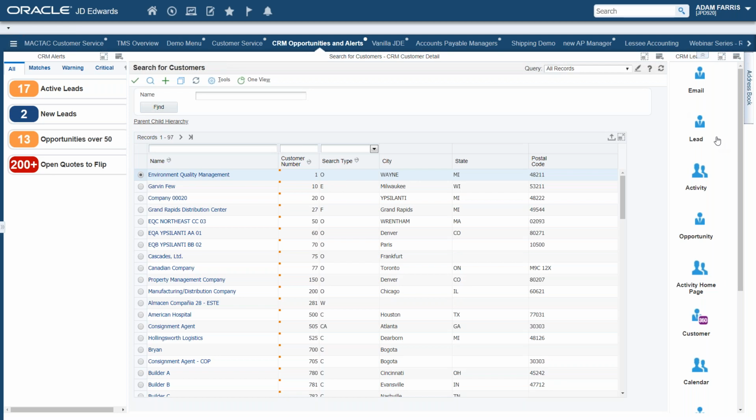Great. Good questions. So to start, I've got a page that I built here. We've got some watch lists on our left-hand side for our active leads, new leads, opportunities that are over 50% to close, and then also some open quotes that are ready to flip. In the center of my screen, this is what JD Edwards calls their Customer 360 app. So from within this, I can look up any of those customer records.